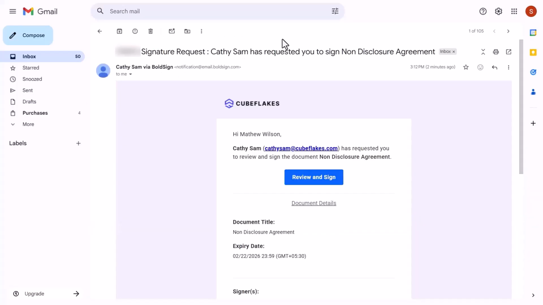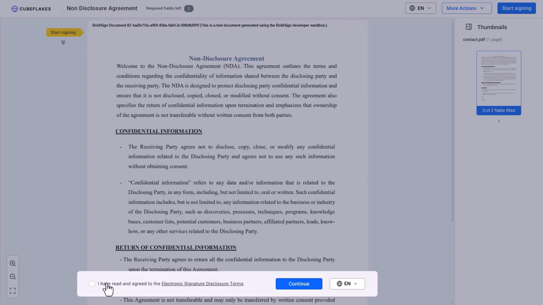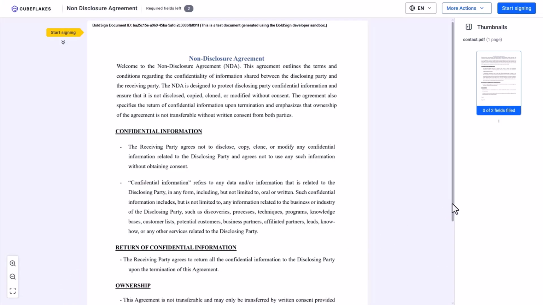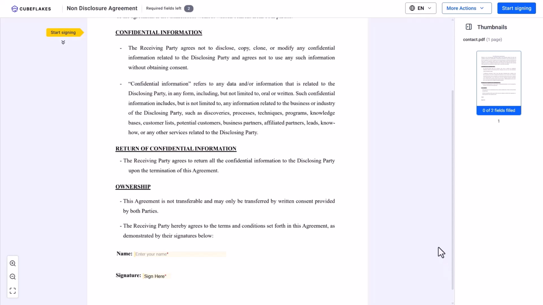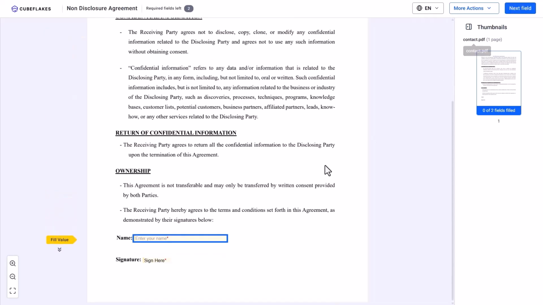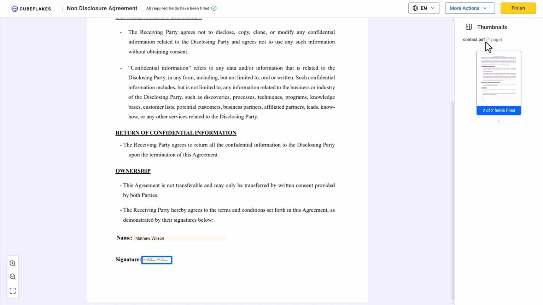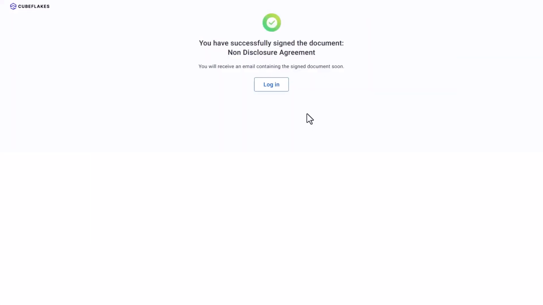I've received an email notification asking me to sign the document. I click Review and Sign to go to the document signing page, where I first accept the terms and conditions. When I open the document on the signing page, the text tags are automatically converted into interactive fields. I fill in the required details. Once everything is complete, I click the Finish button to complete the signing process. The document is now successfully signed.